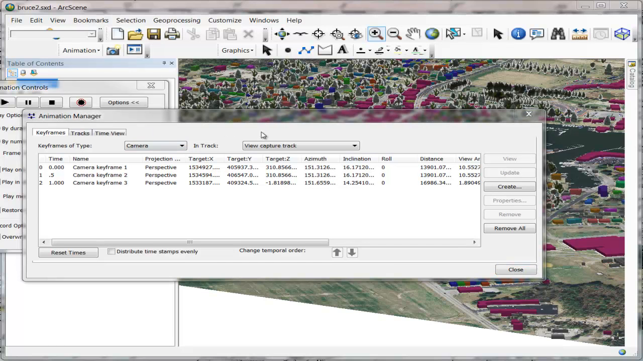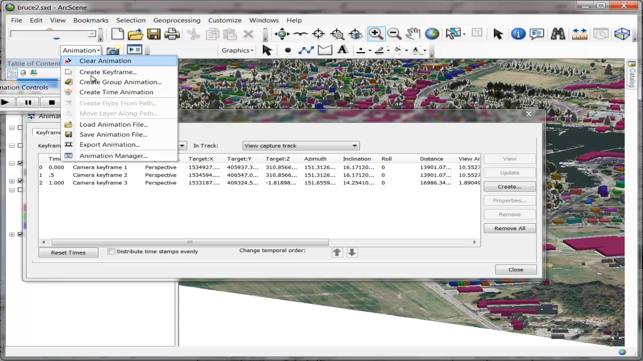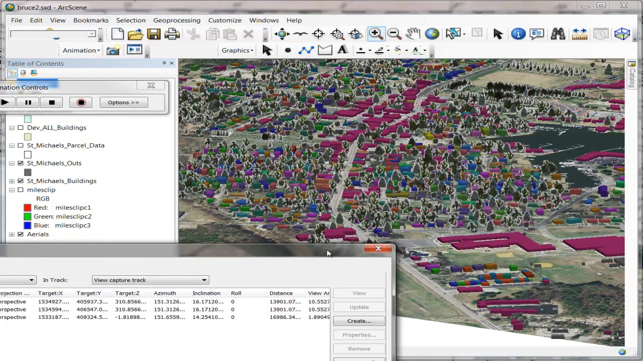Once you're done, you can go ahead and save this animation. The way you save is you'll go to the animation pull down, you'll save your animation file. That will save as a .asa file, and then later on down the road you can also then load the animation file again.